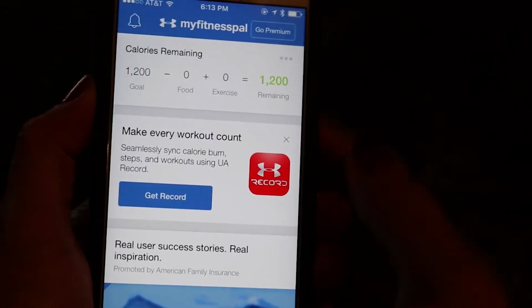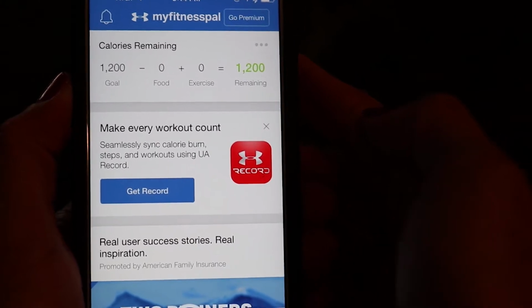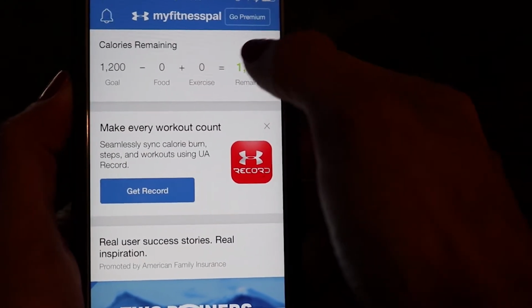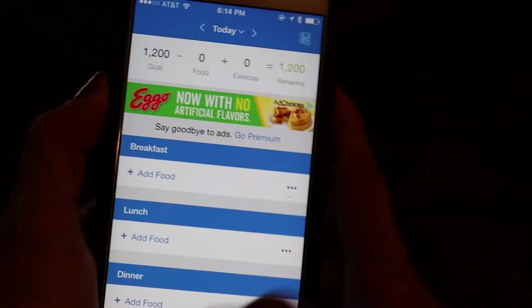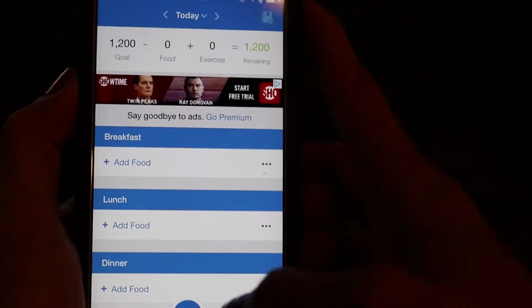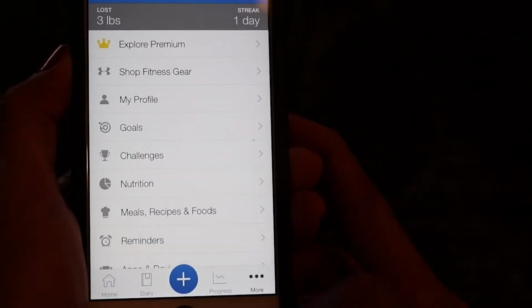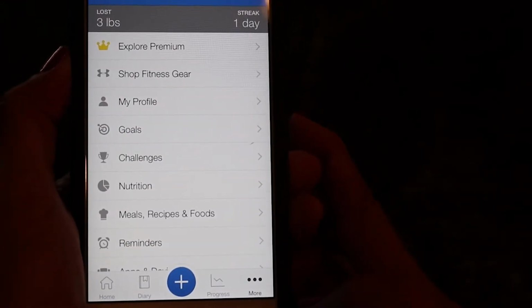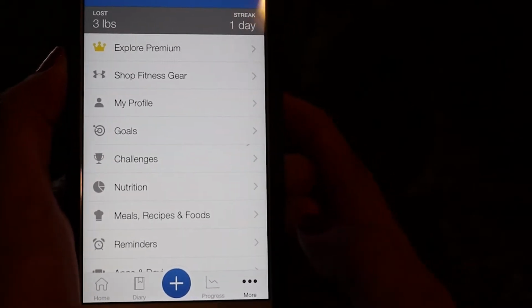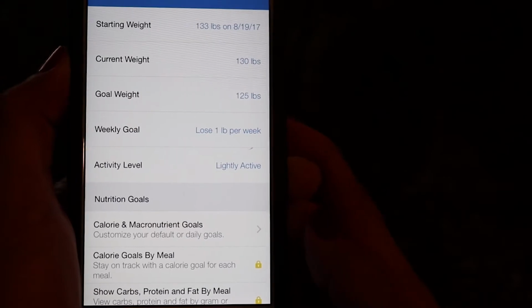Now, this is based off of the MyFitnessPal recommendation. We're going to go ahead and change that to our Rule.me keto calculator estimate. So what you're going to do first is you're going to come down here to the bottom where it says more. You'll click on that. The next thing we're going to do is you're going to click right here where it says goals.